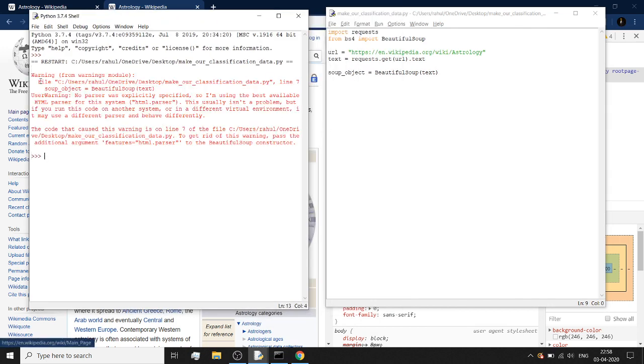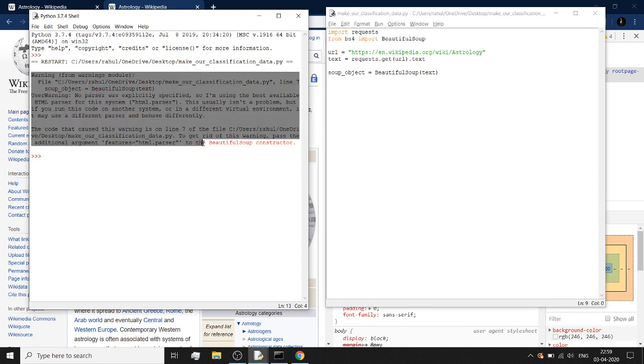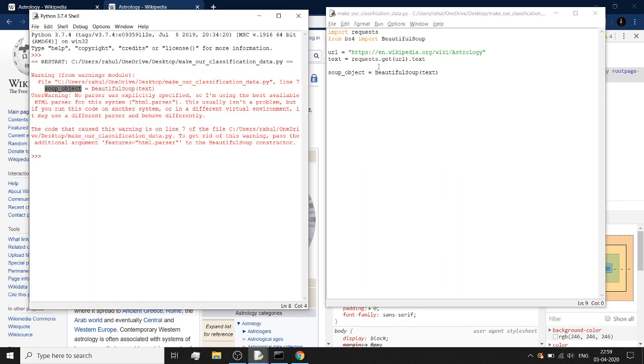Okay, so it is only giving us this warning because we have not specified any parser here. So do not worry about the parser as of now. Just understand that a parser is something that is used to parse different forms of HTML. We did not specify this, so it used the default parser, but for our case it will not make any difference. Okay, so we have got this soup object.